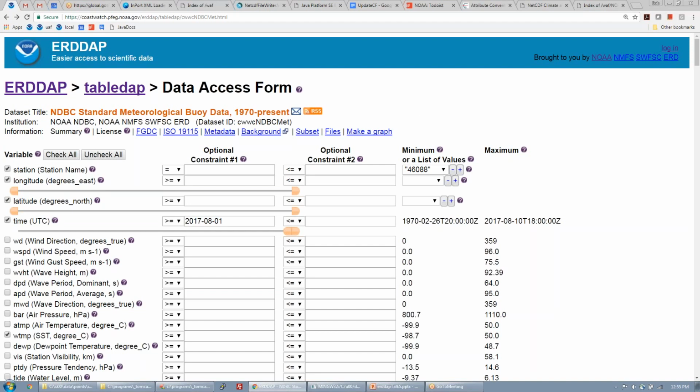ERDDAP is open source. You can get the source code right now from GitHub, and it's all commented. So if anything were to happen to me, then someone could pick it up, read the documentation that's in the source code files, and continue the work.